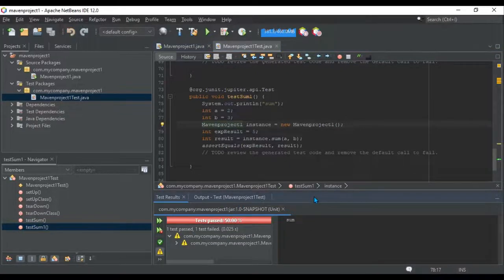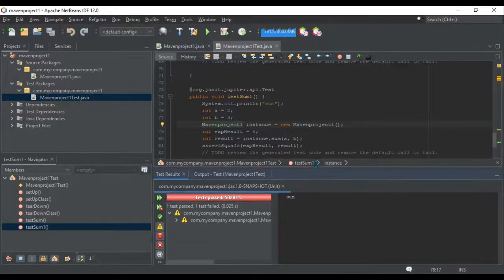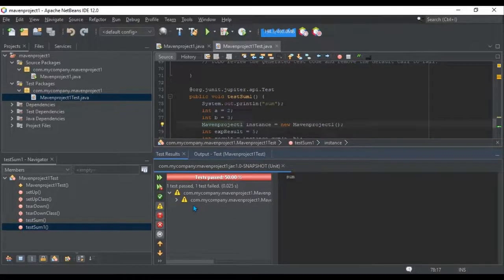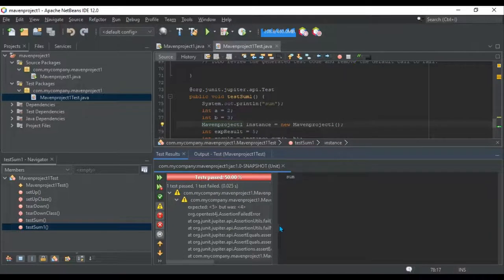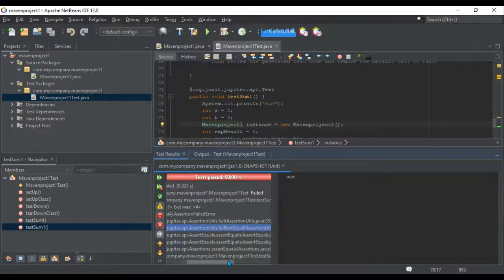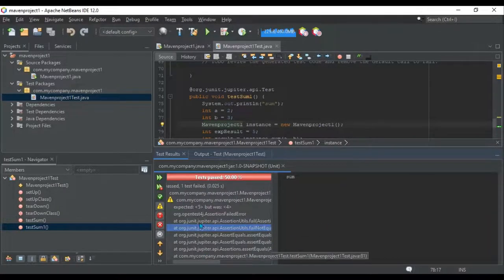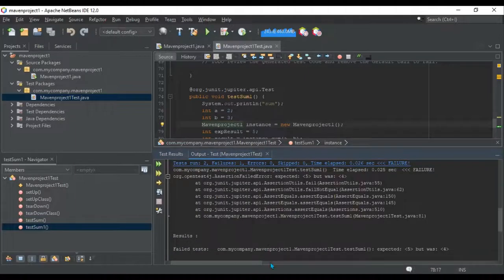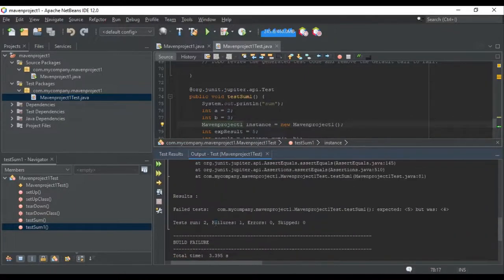So there's a couple ways to see the results. I do have my resolution set low, and hopefully you'll be able to get more on your screen. But I have to do a lot of this moving around. Assertion failed error. Let's just look at the output. Here we go. Failed test. Expected 5, but was 4. And that was from, you can read, test sum 1.